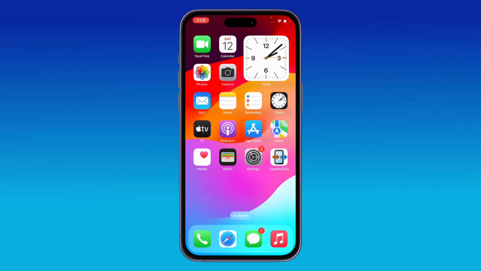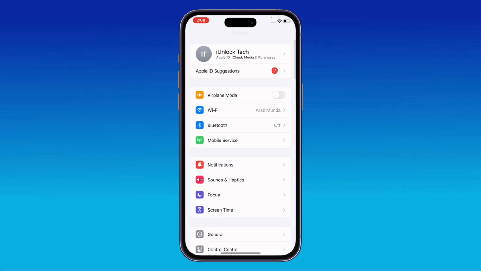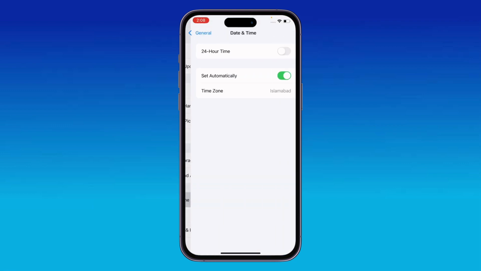And then after this the next solution is update your Apple ID details or change your Apple ID. And then after this the next solution is correct your date and time settings. So for this, go to settings, scroll down, tap on general, tap on date and time. So correct your date from here.